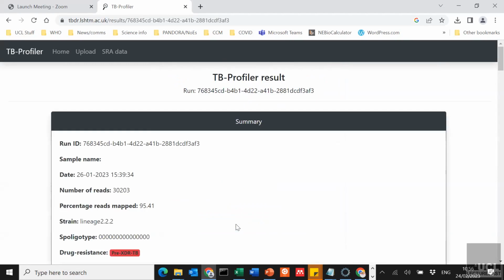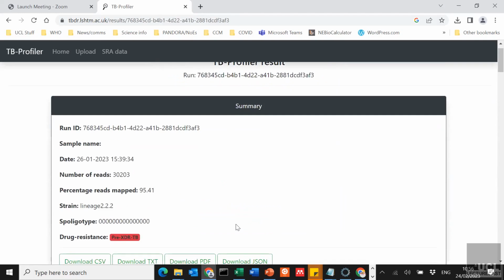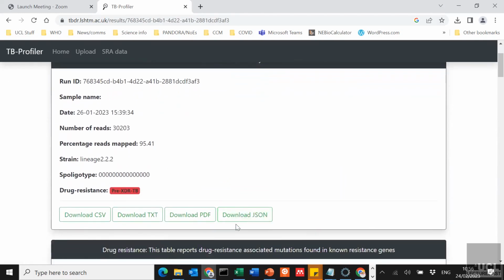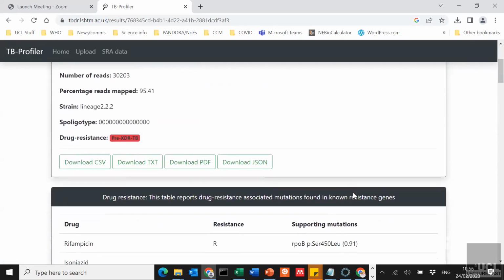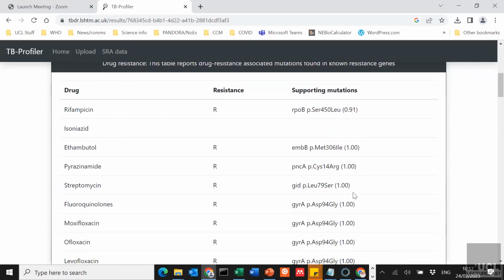It will bring up the results of, I can't even remember what this was, but it was some kind of TB. So this is the overall summary. So this is the very basic information. You can see that it says, this is lineage 2.2.2, and it's pre-XDR TB. You can also see with these green boxes, you can download this information as any of these types of files. So as a table, as a text file, a PDF, or the JSON file, which I don't recommend because it's a bit complicated.